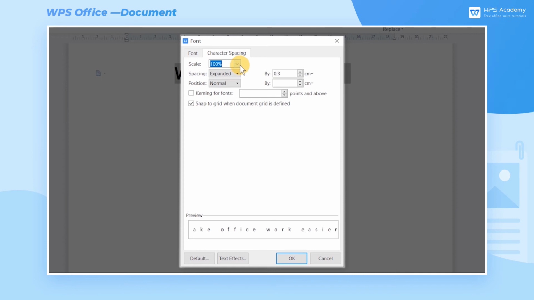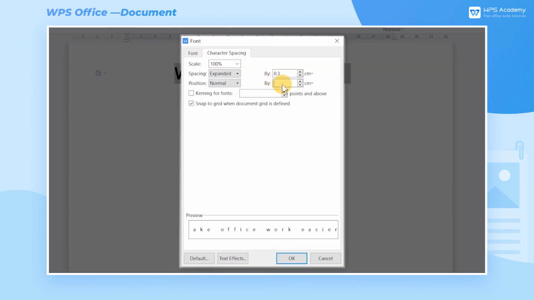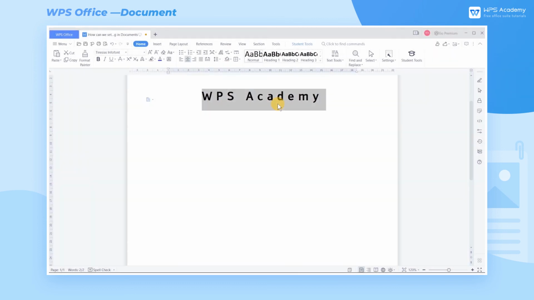In addition, we can set the vertical position of the character in position. Similarly, there are 3 presets to choose from: normal, raised, and lowered. We can also customize the character position to an accurate extent. For example, it could be 0.8 centimeters. Did you get it?